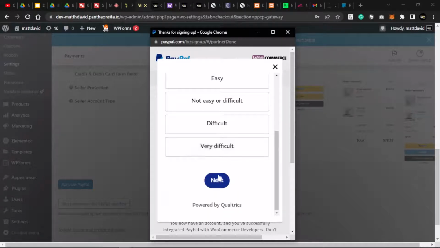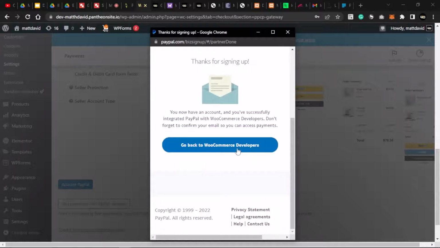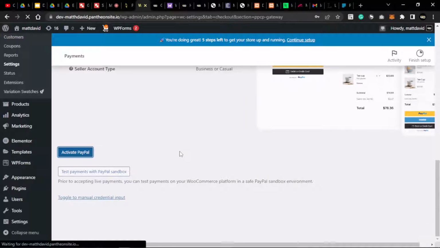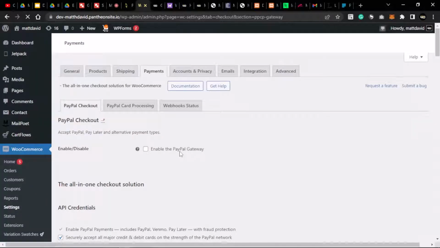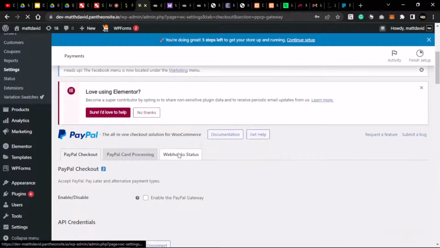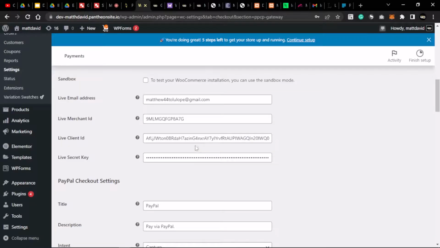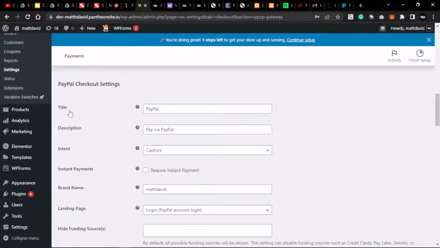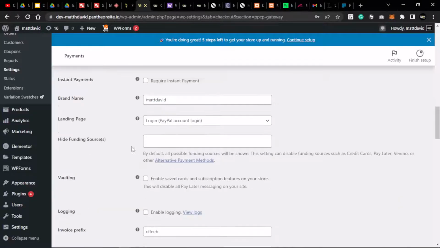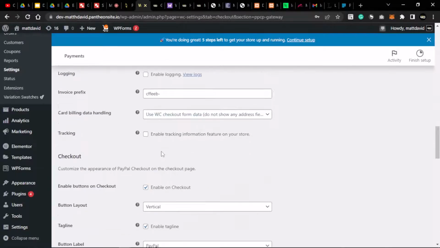So this is just for some feedback. I will just cancel it. So I'll go back to WooCommerce. So my PayPal account now is connected to it. PayPal does that automatically for us. That is the key aspect, the secret key, the client ID and the merchant ID. Actually, you can also get this from your PayPal profile. And you can define the checkout settings here, the title, description, and all.